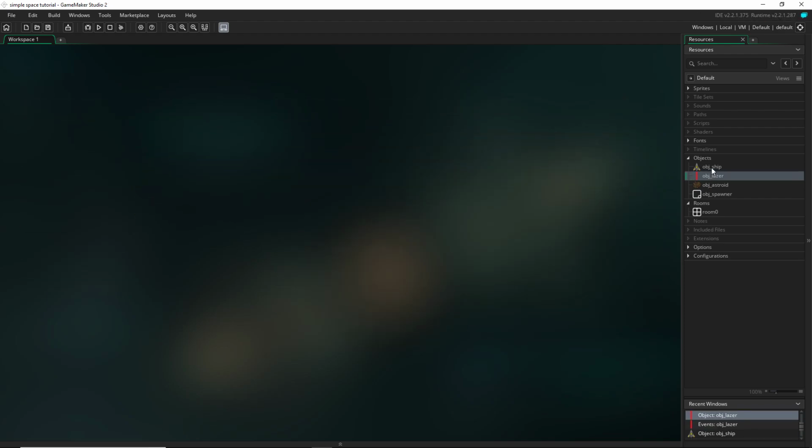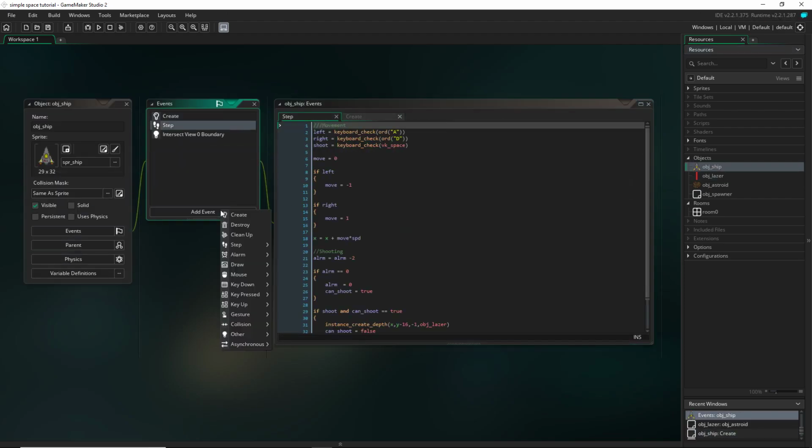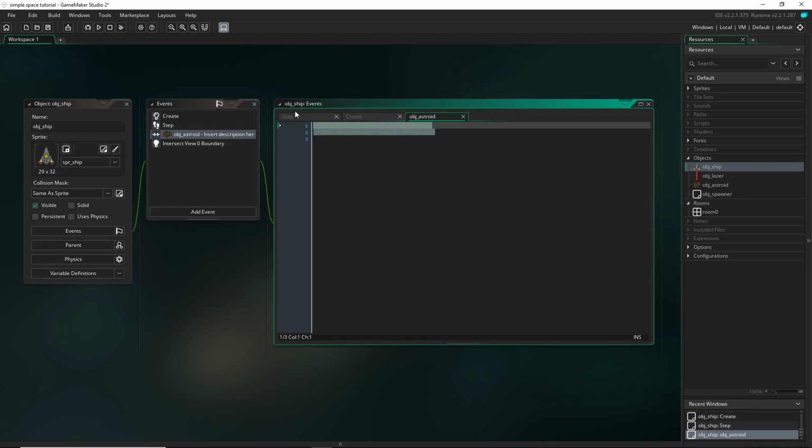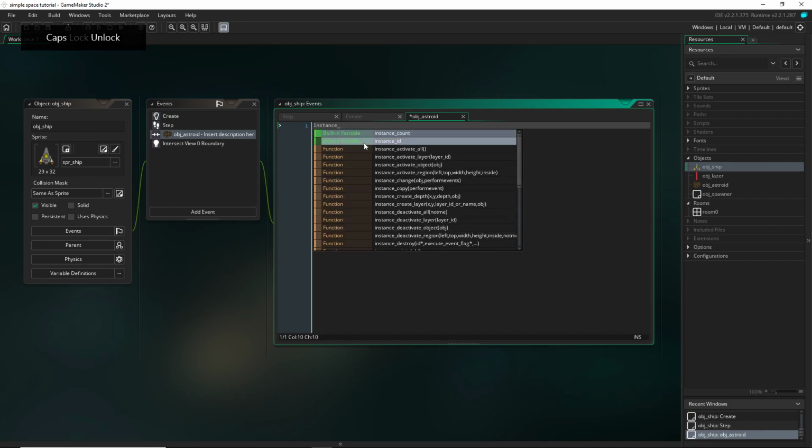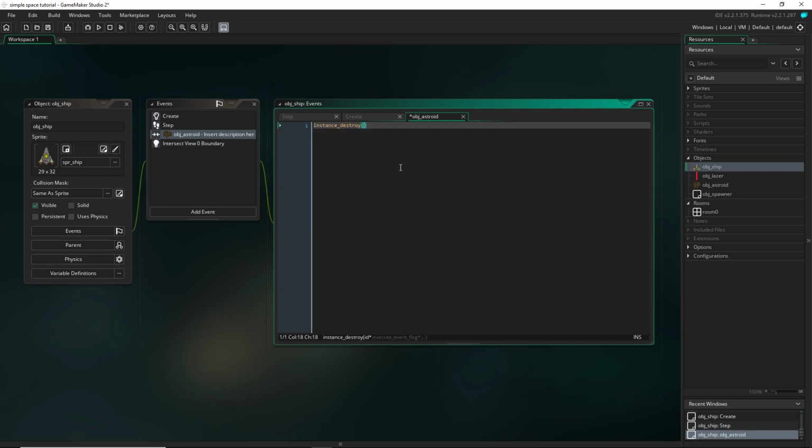Let's go ahead and go into our ship, and we're going to add another collision with the asteroid, and we want the asteroid to be destroyed when the ship does hit it, so we're going to say instance_destroy right here, and then other, so that it destroys the asteroid and not the ship.